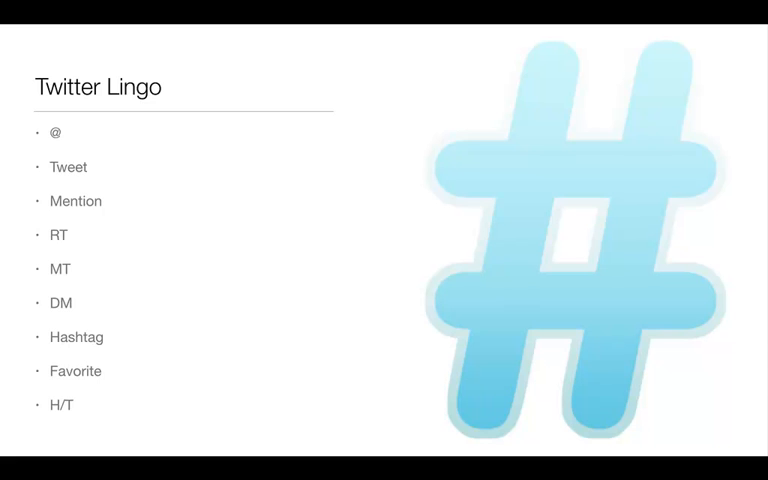A DM is a direct message. This is a private message that is sent between two people. I say private. As you've seen in the news, there are plenty of times where direct messages get out to the public, so always be careful with what you're sending in DMs. But in theory, they are only seen by the person sending it and the person receiving it. And that's different from a mention, where people who follow will see it. If the username is at the beginning of a tweet, everyone who follows those two users will see the interaction going on between them. So that's the difference between a mention and a DM.